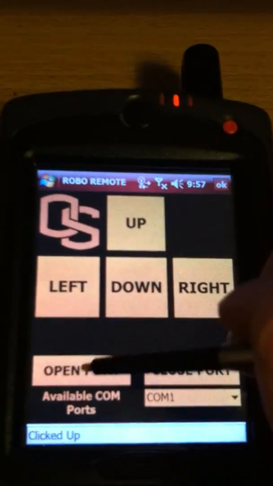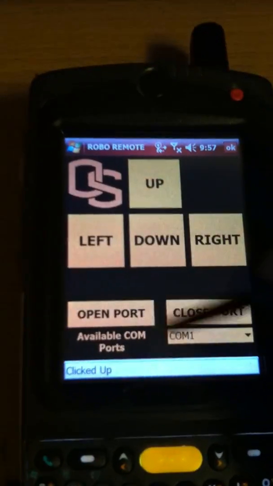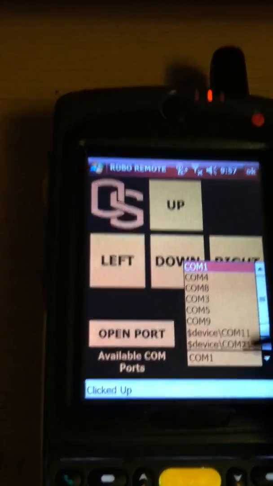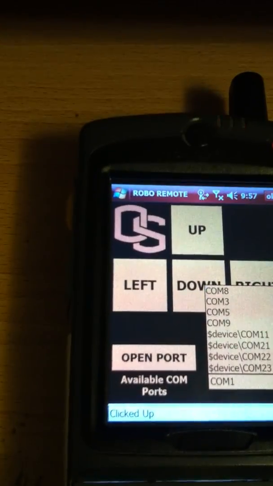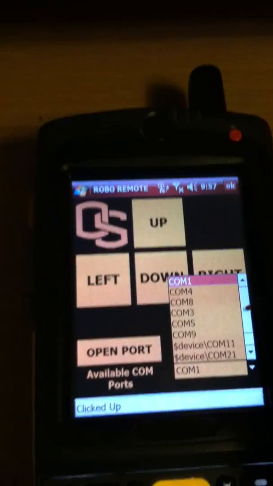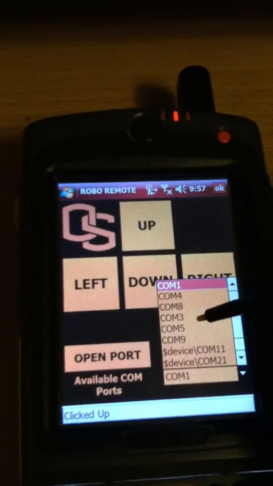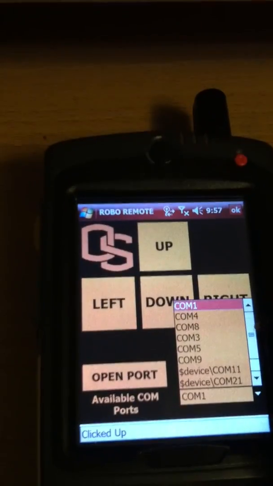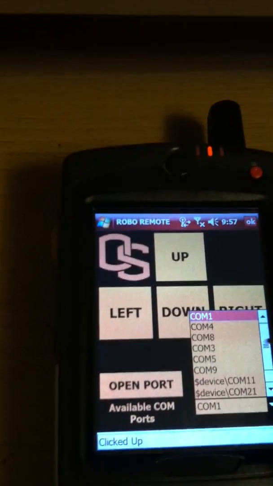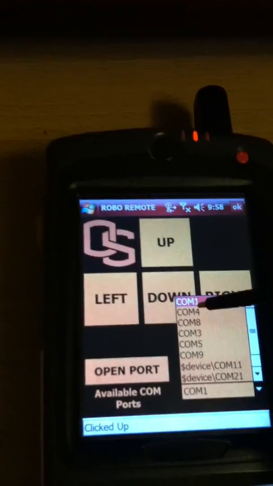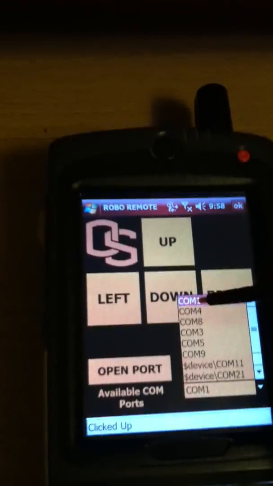So we come down here, I have two buttons that say open port, close port, and a combo box here with a list of available COM ports on this device. Now, the thing I'm kind of proud about is this list here is not a generic, just written list. This box here actually probes the device for available COM ports. So on this particular device, it appears I have a COM1, COM4, COM3, and so on and so forth.